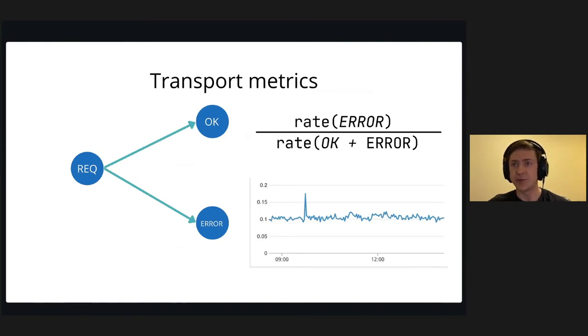However, metrics for streaming applications, when RSocket is mainly used in request channel interactions and not just request response, are not that simple. Just consider a conventional application, for example, a REST API, or a typical request response interaction from RSocket. Every single request has a response, which is either a success or a failure. And that way you can take errors and divide them by the total number of requests, and you get an error rate, this simple graph that clearly shows you the health of the system.